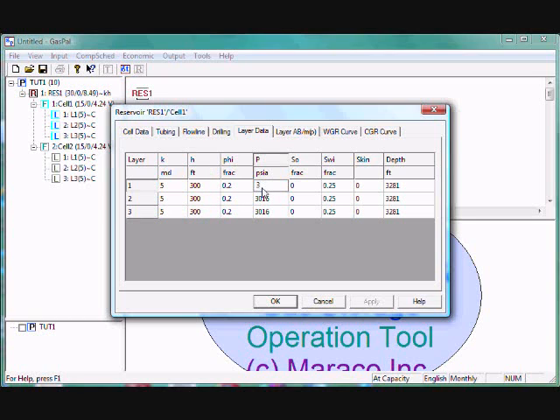We'll change the pressure accordingly, and the depth of each of the layers according to our model.